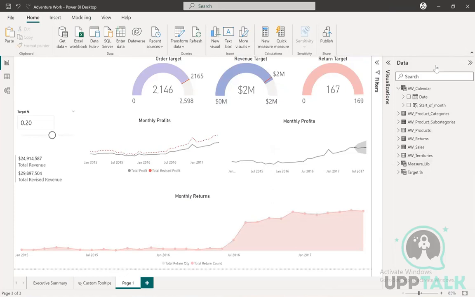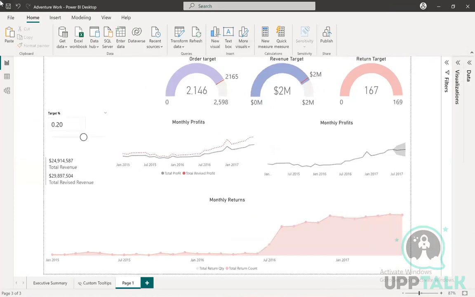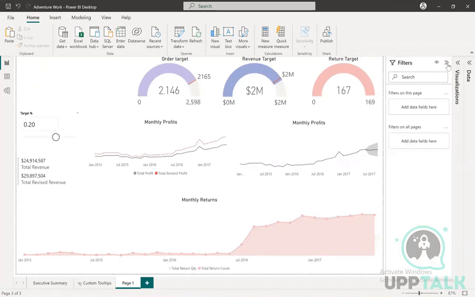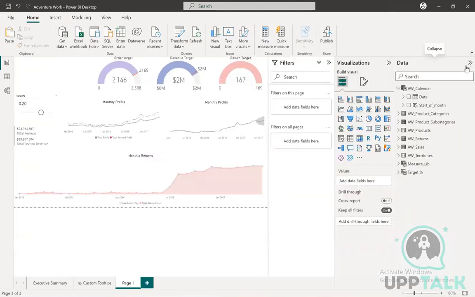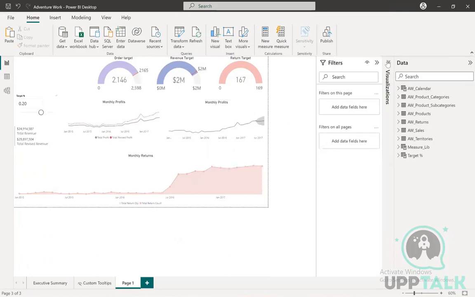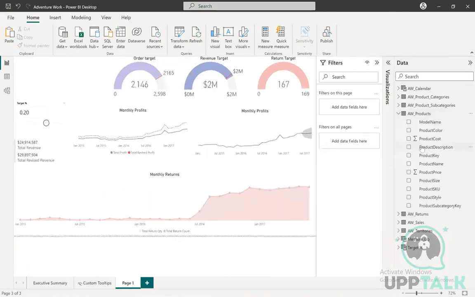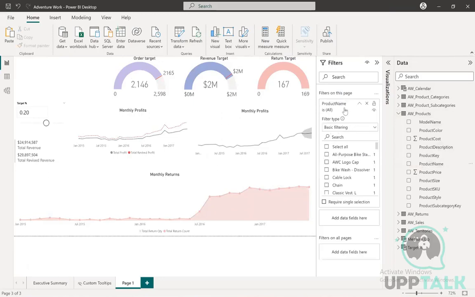We can do that using this visualization. This is really going to be very, very interesting. So if I go to the filters and, let's say, filter on this page, what I'm going to do is take AW products and park the product name.